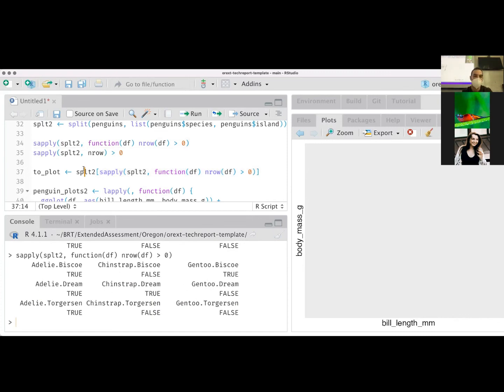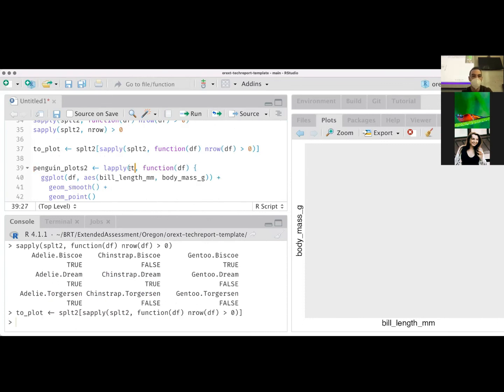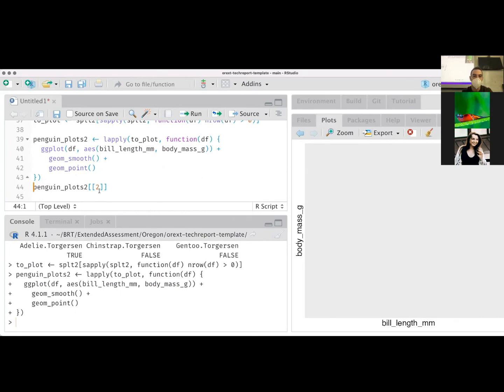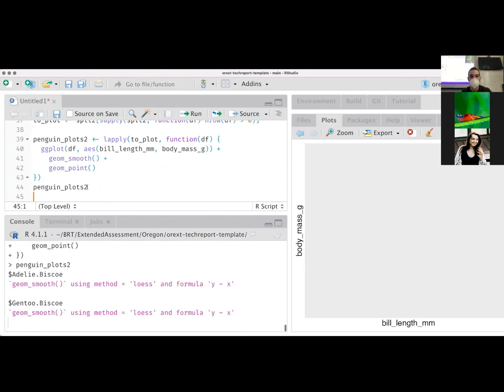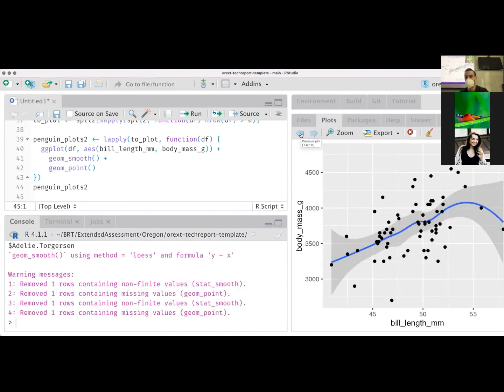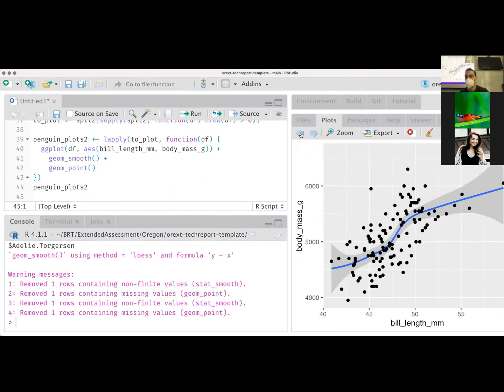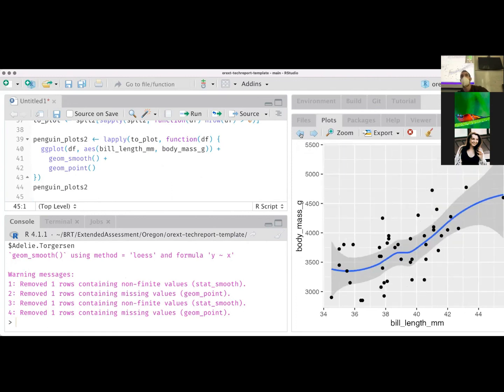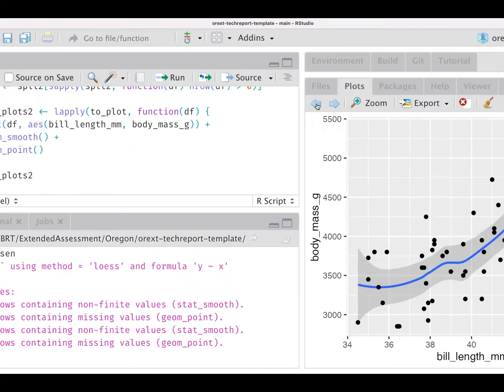Okay, so we do that, and then now we're going to loop through to plot instead. And notice now I could just plot all of these, and they're all going to be good. Right? Questions on that? Okay.